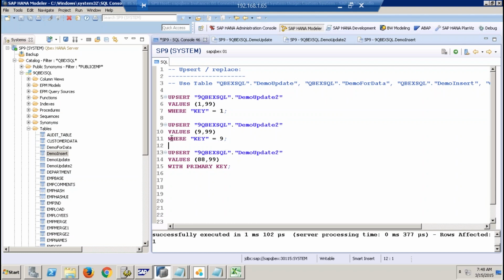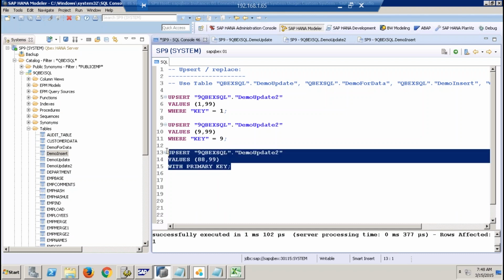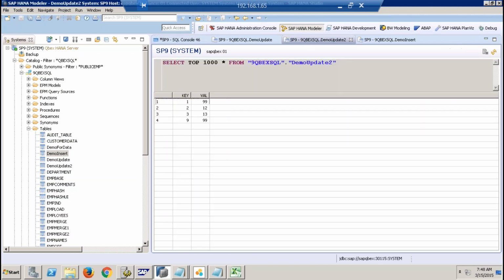Now you're saying with where key equal to 9. You don't have to specify that. You just say with primary key. Then what happens when you say upsert this table values, I would like to insert 88 and 99 with primary key? It checks with the primary key. If you already have a record with 88, it goes and updates it. If not, it adds it as a new record. So I don't have to say the where clause explicitly. So it is adding 88 and 99. That is upsert, more or less like a type of insert statement.